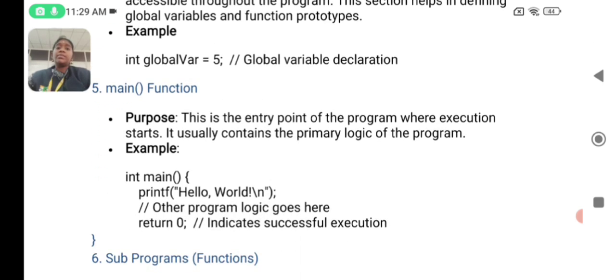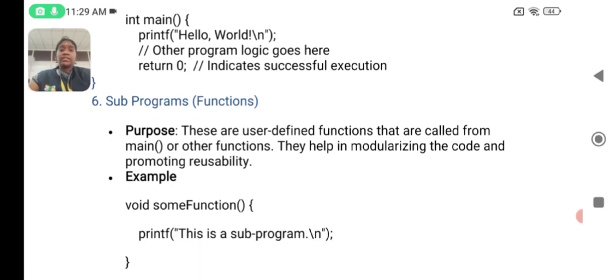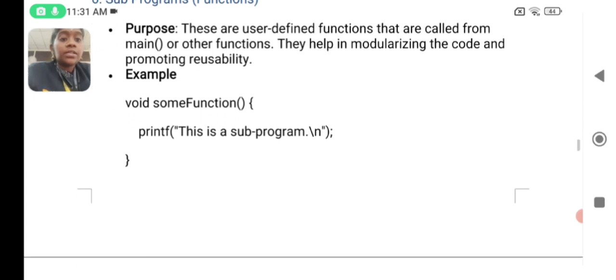The main function is the entry point of the program where execution starts. It usually contains the primary logic of the program. For example, int main, hello world, return 0, like that. And the subprogram is nothing but the functions. These are user defined functions that are called from main or other functions. They help in modularizing the code and promoting reusability. For example, we use a void sum function with a printf. This is a subprogram.